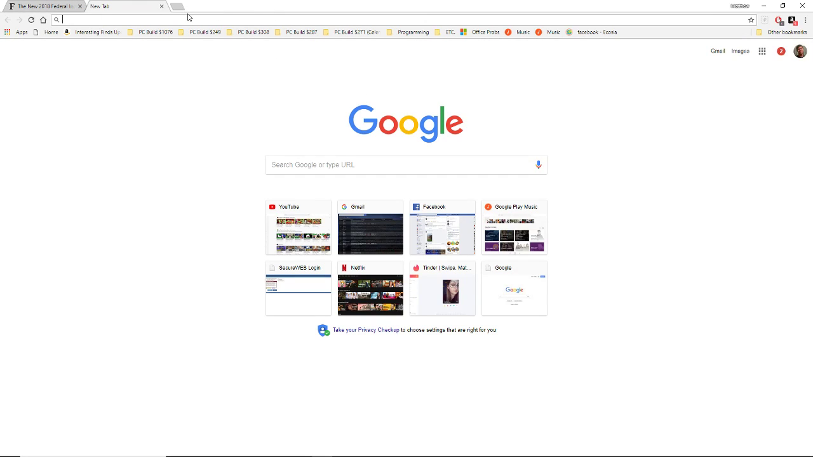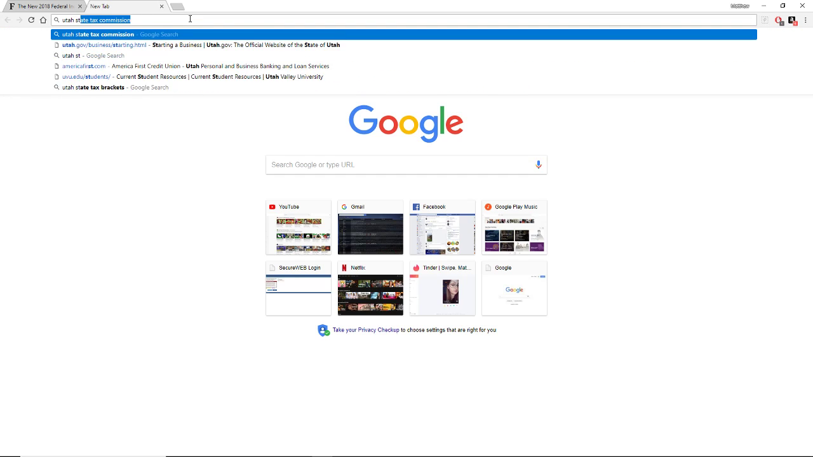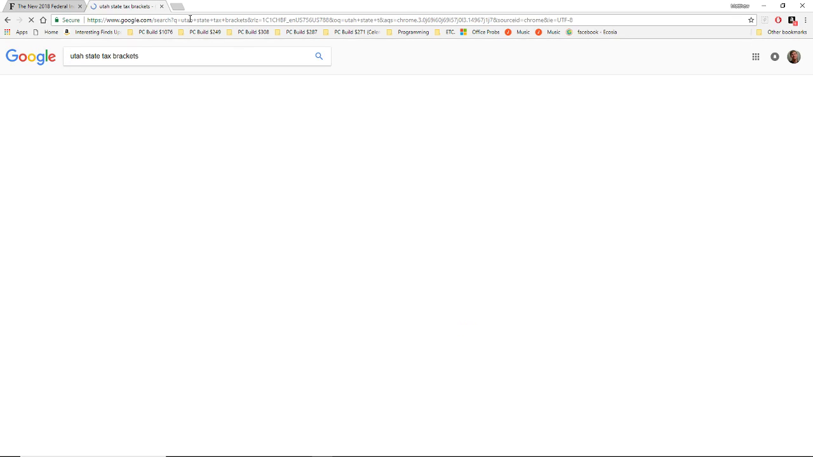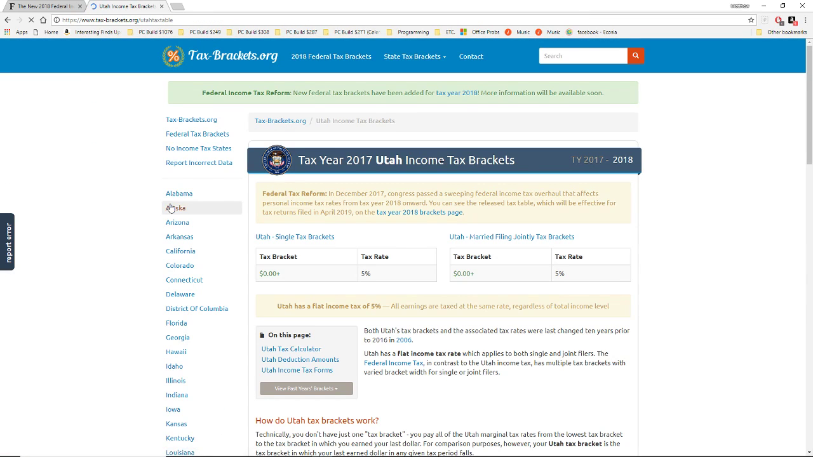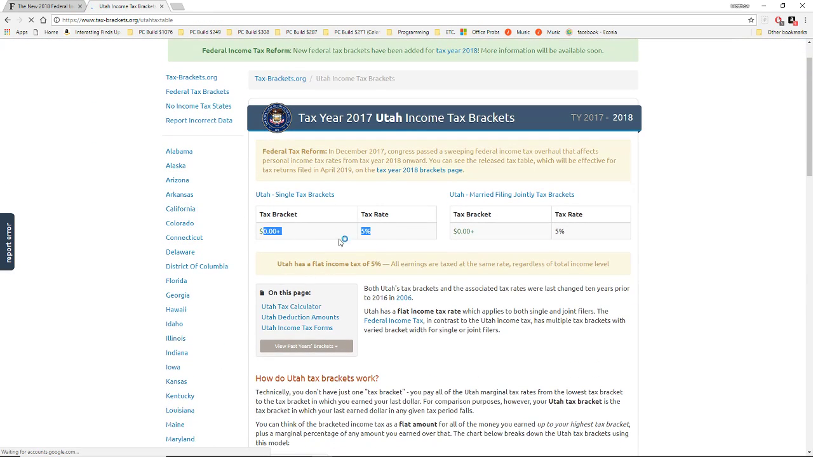And then you'll want to look up your state tax brackets as well. So like for Utah, the lovely thing is it's a flat tax rate. So if you're in Utah, it's already set to be the 5% tax rate. So you just want to look up Utah state tax brackets right there. Utah income tax brackets. Maybe they've changed it. Yep, look at that. 5%.